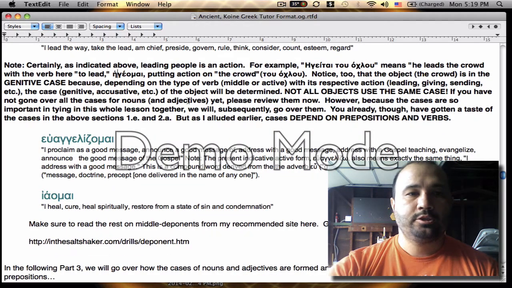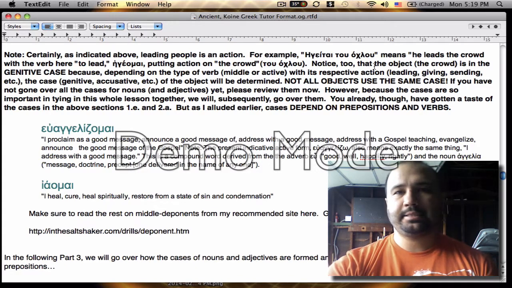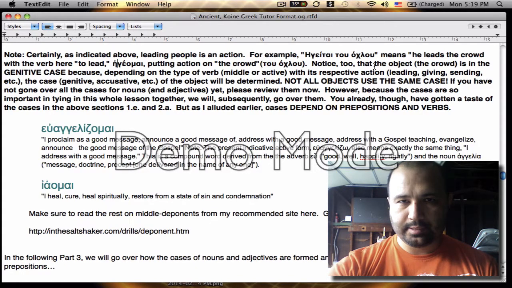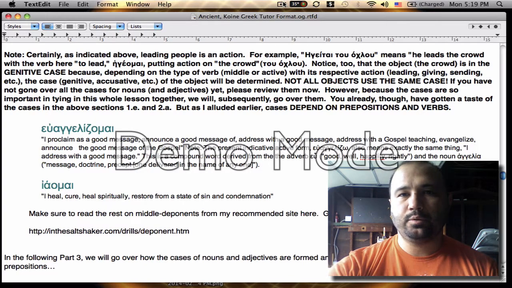Now note, certainly as indicated above, leading people is an action. For example, let's take a Greek sentence. Igite tu ochlu. And again, I'm not using the Erasmian pronunciation in my Greek lessons. I want to note that. I'm using the modern Greek pronunciation. There's a reason why. Basically, the modern Greek pronunciation is a lot easier for me to teach Greek. And we'll get into the Erasmian pronunciation in other subsequent lessons. For example, igite tu ochlu means he leads the crowd.